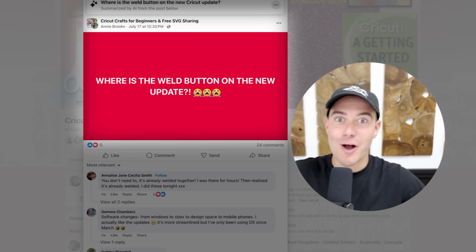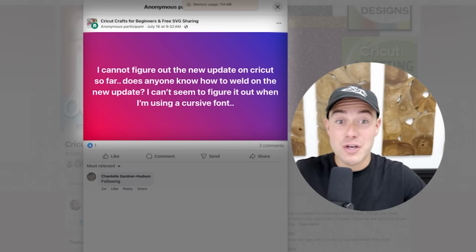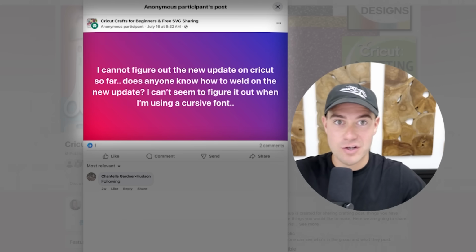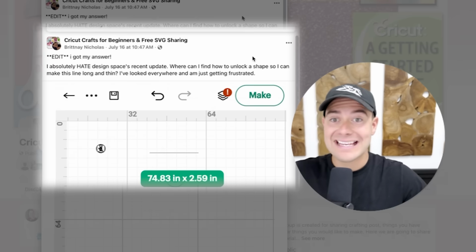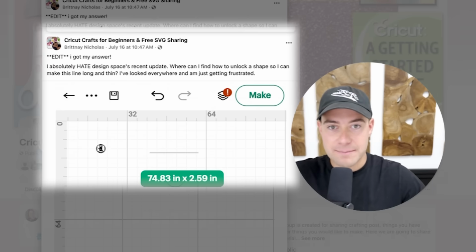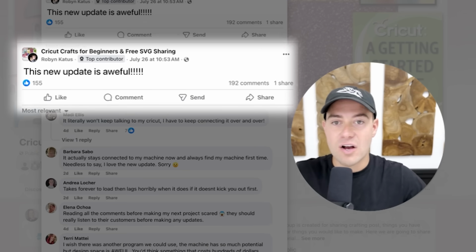Where's the weld button on the new update? I cannot figure out the new Cricut update so far. Does anyone know how to weld on the new update? I can't seem to figure it out when I'm using a cursive font. I absolutely hate Cricut Design Space recent update. Where can I find how to unlock a shape so I can make this line long and thin? I've looked everywhere and I'm getting frustrated. This new update is awful.